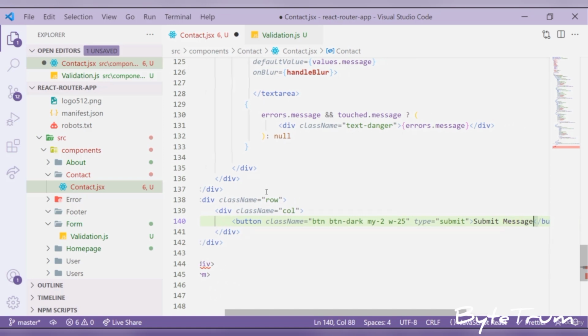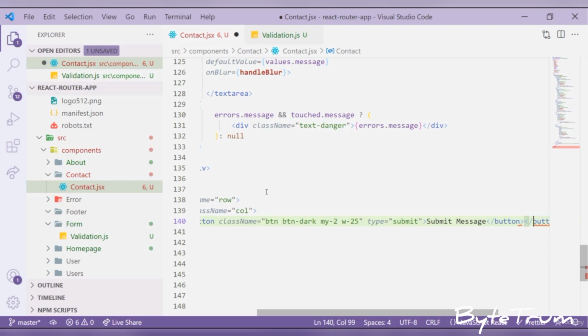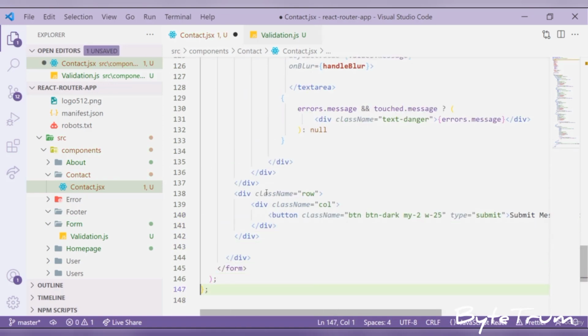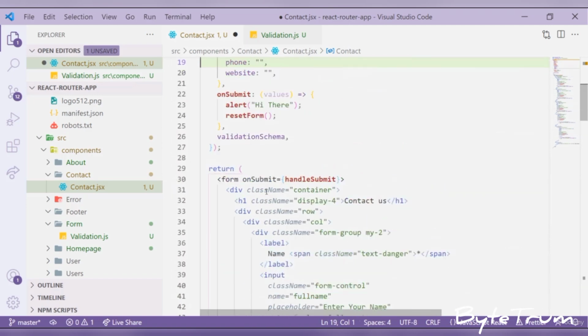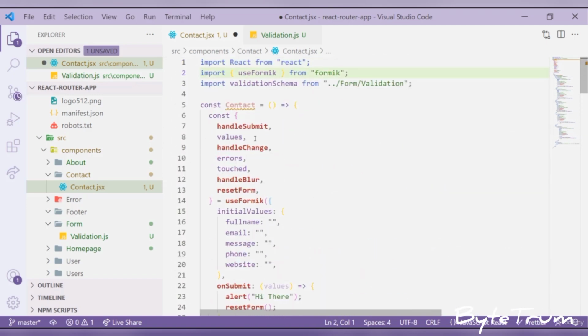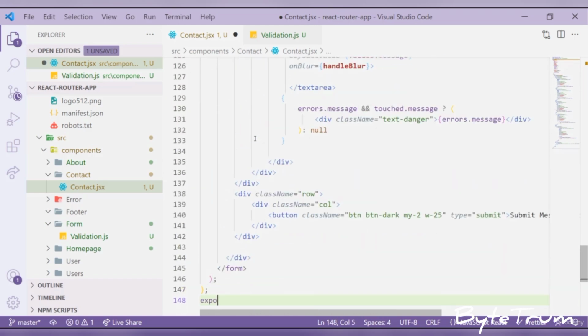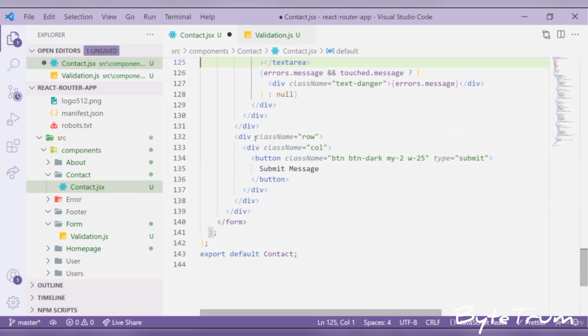All right, so we have successfully created our form. There is this extra button, let me get rid of this. All right, so our form is complete now. Okay, that was a lot of work. Now we also need to export our contact. So let's export our contact as well. So export default Contact. So now our contact.jsx is complete. Now we'll be heading into our other components, which are relatively shorter to create. So let's get started.